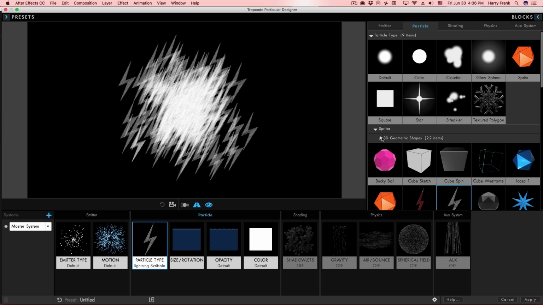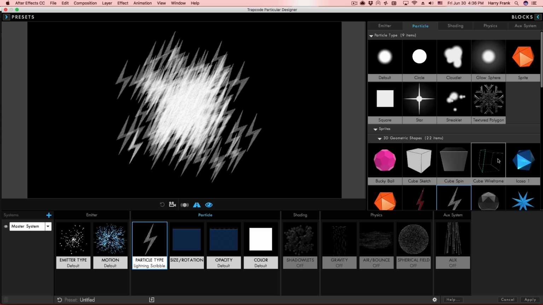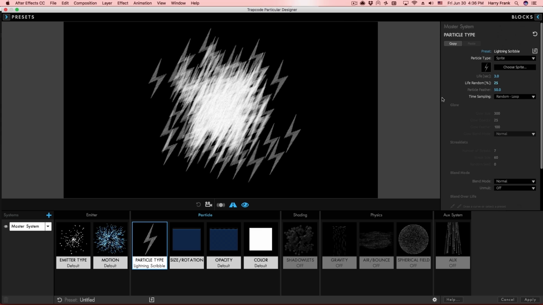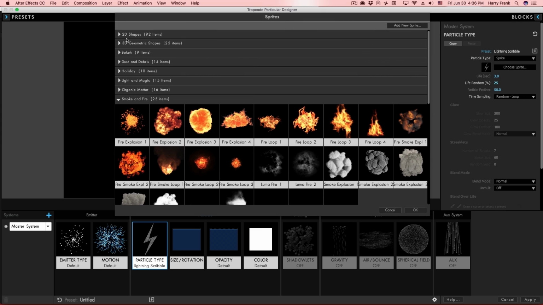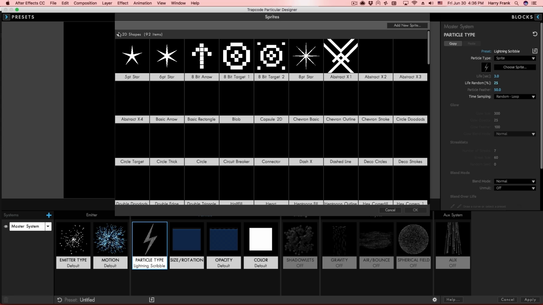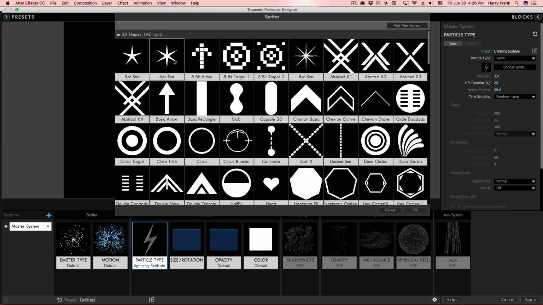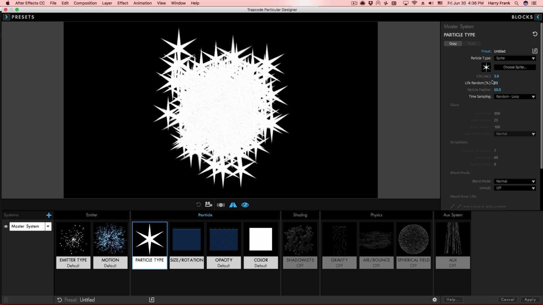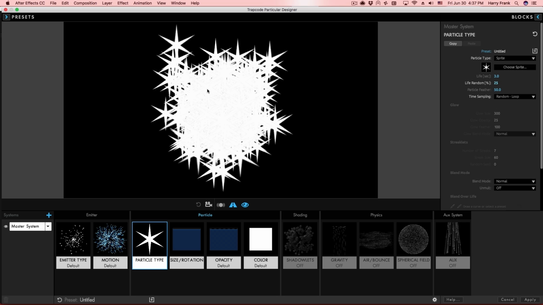You'll notice that not every single sprite in the library has its own custom block. In the case of most of these still frames, you can simply load these using the default settings and they will work just fine. We don't need any custom blend mode or unmult status or time sampling options for any of these still frames.